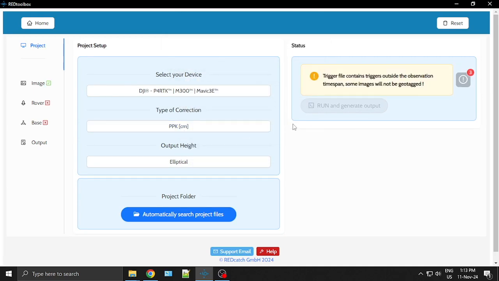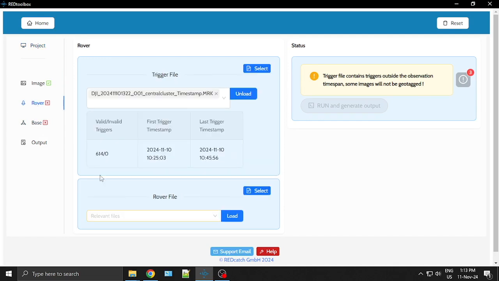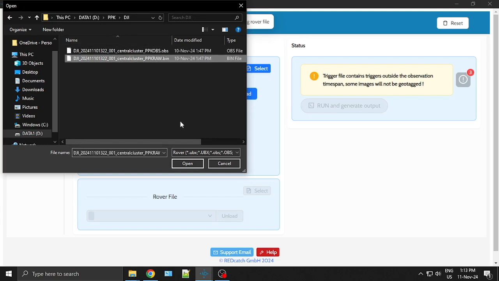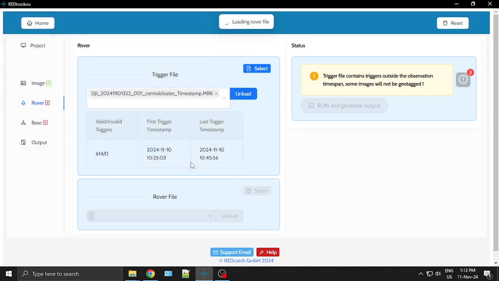So once the automatic detection is complete, I need to make sure that everything is as it should be, because see here, I'm not getting a check mark and I'm not getting a check mark for the base either. So I'm going to click here on the rover and make sure that the native file is selected.